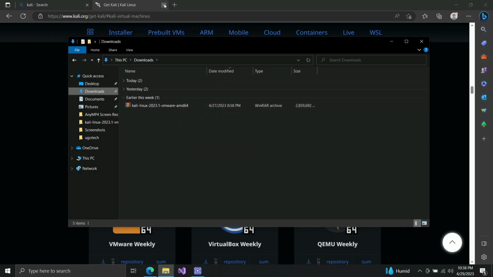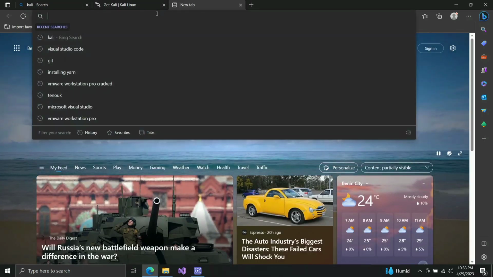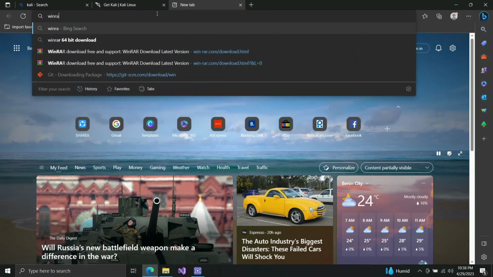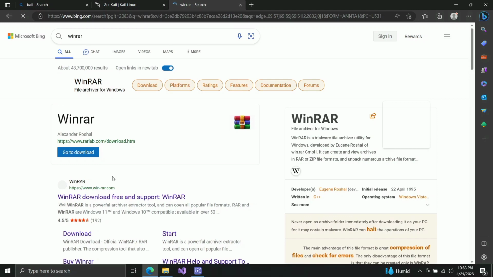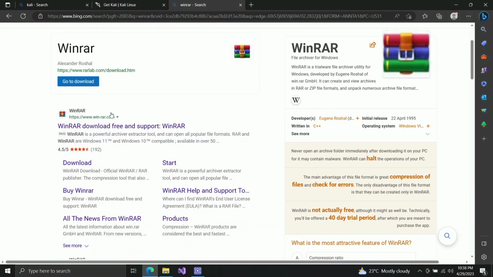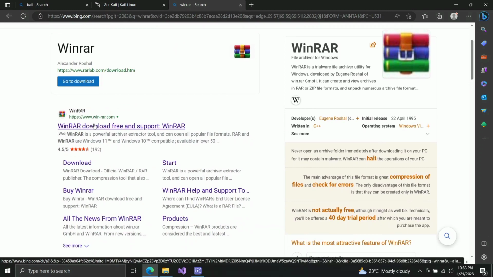And then this is zipped. It's in a RAR file. If you don't have WinRAR to unzip it, or 7-zip, you can also go to the website, type in WinRAR. You might want to download this and install. All right, so I have done that already.